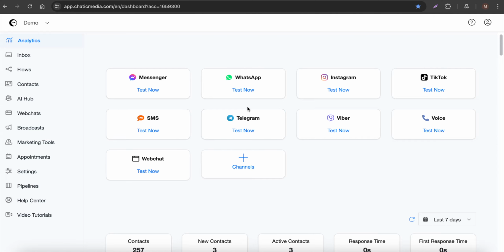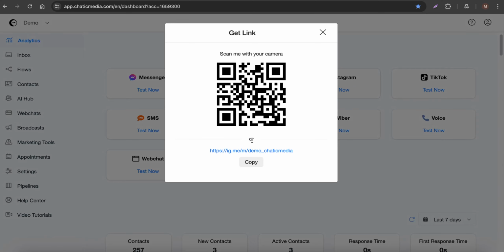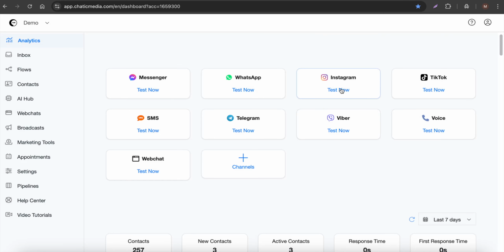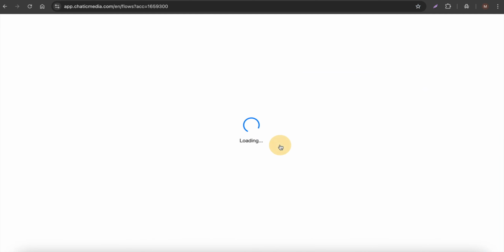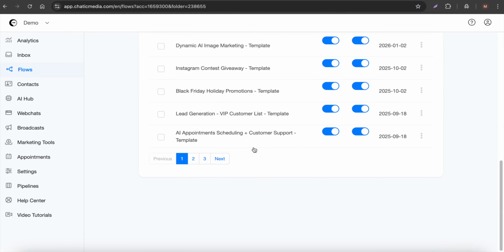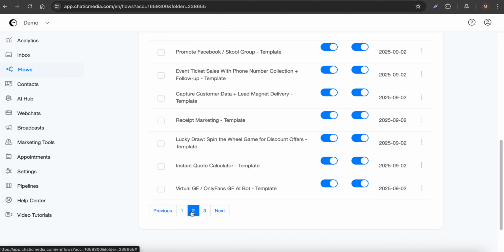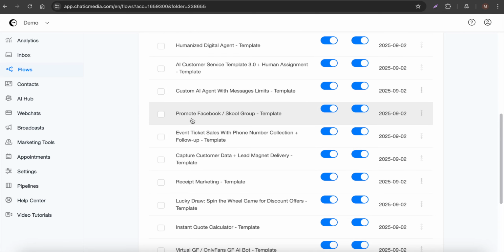So here I'm in a demo account, and here we have connected the Instagram account, demo chatting media. You will need to simply log in with your Instagram account and connect with all the permissions. Alright, so let me go to the flow section and use a free template, all free templates. For this specific example, let me use this one, promote Facebook or school group.